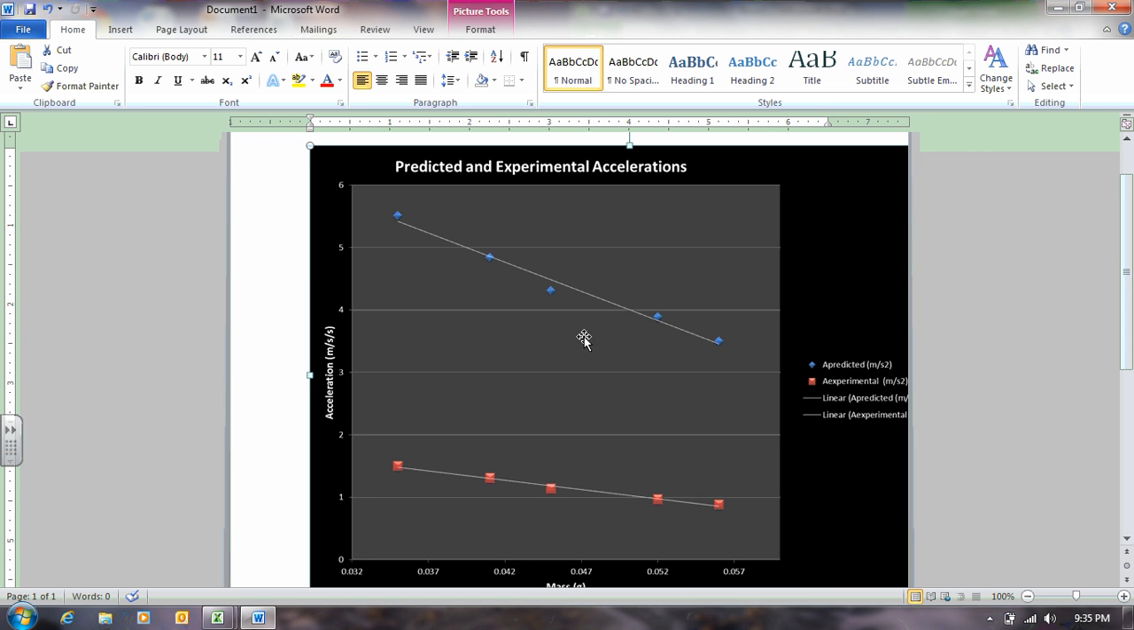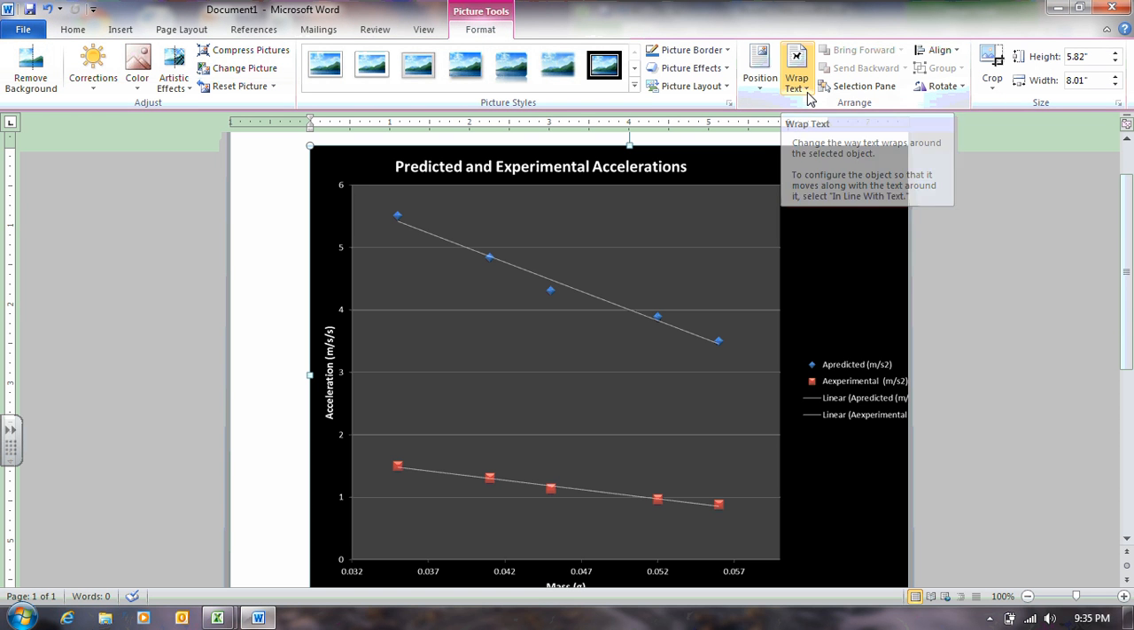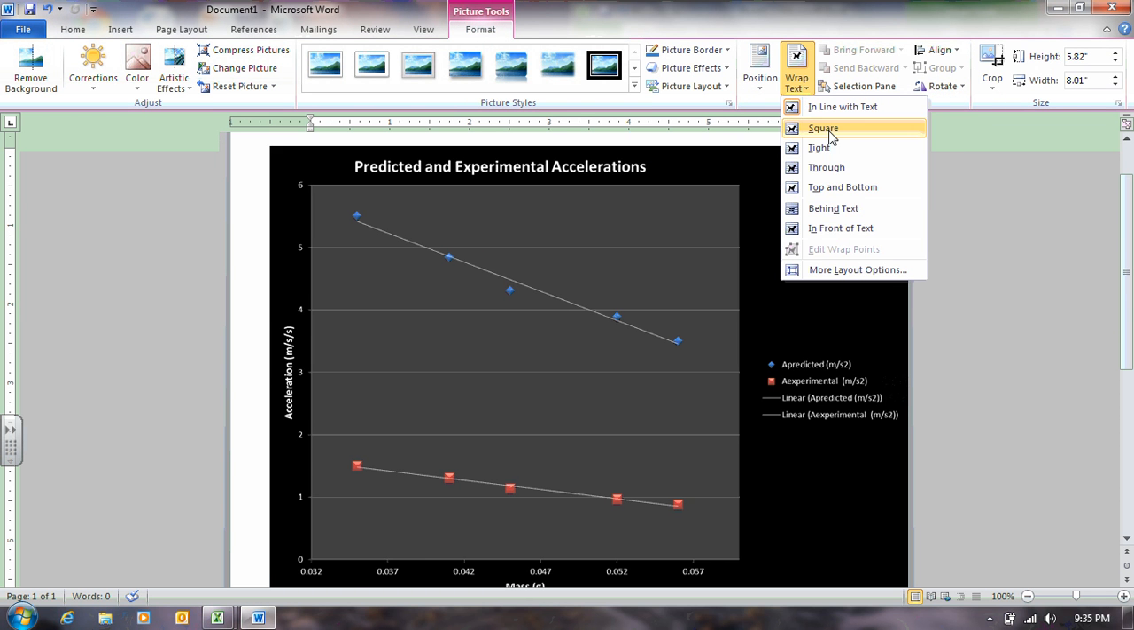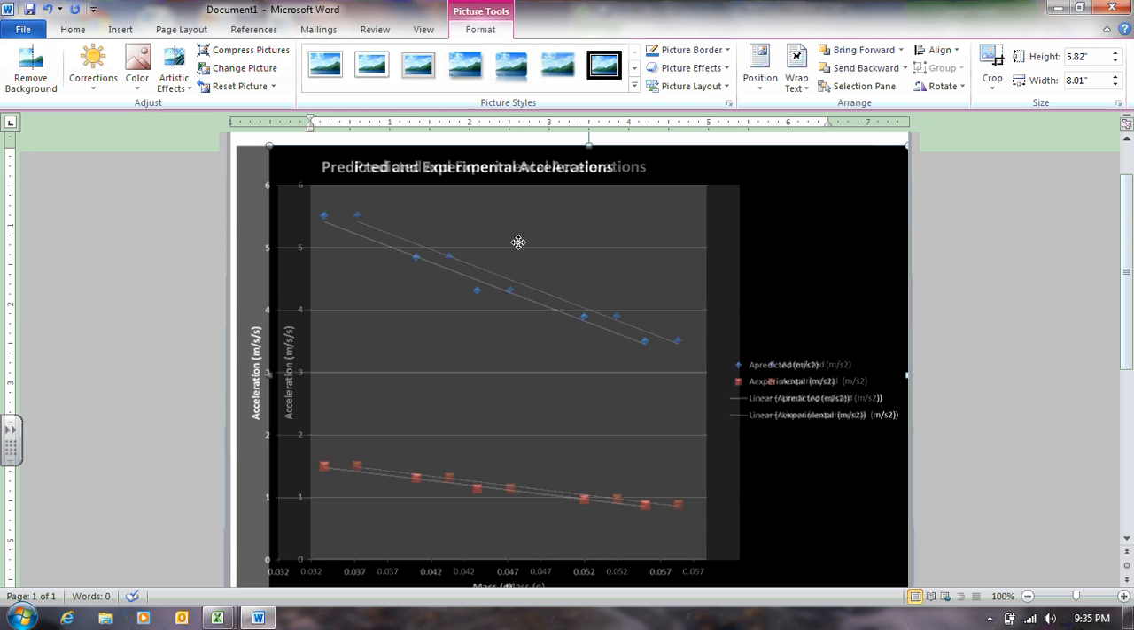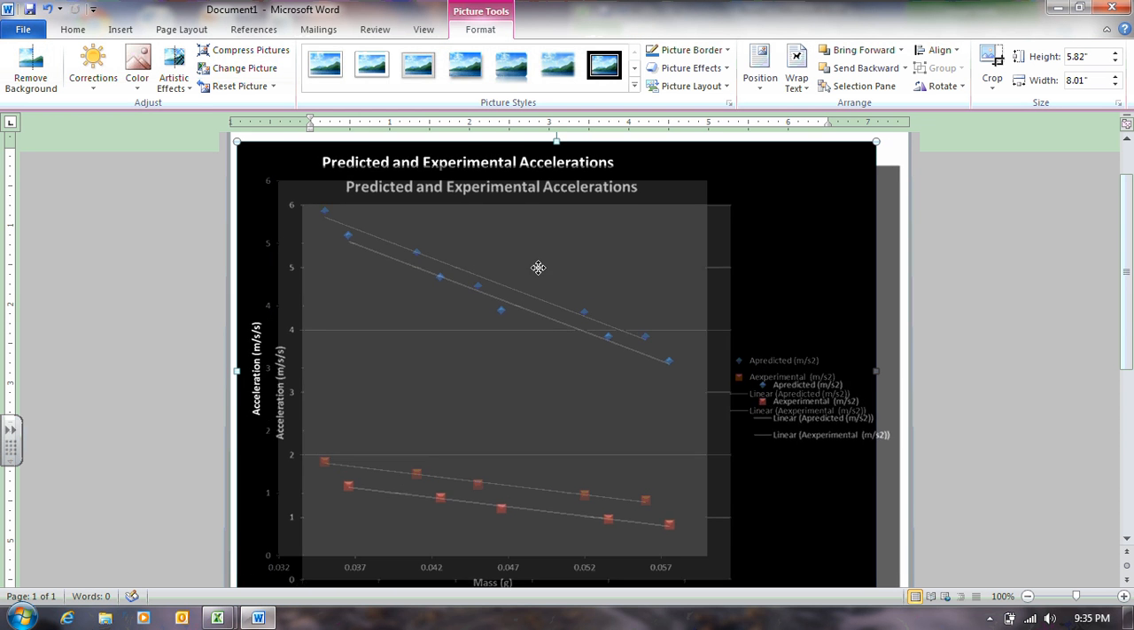Now, one trick I'll also show you is that right now I can't move this anywhere unless I do some funky stuff to it. So what I want to do is under Picture Tools here, I want to change the text wrap to square. And now I have the ability to move this around a little bit more where I want it.